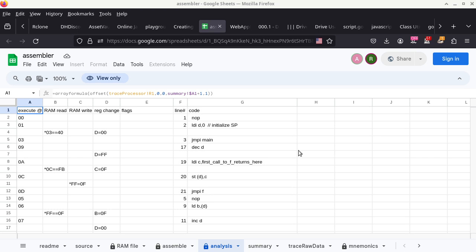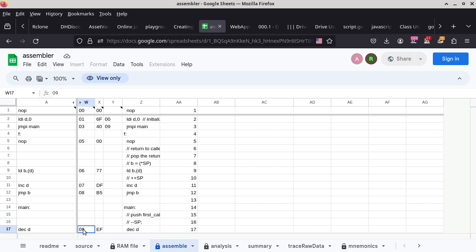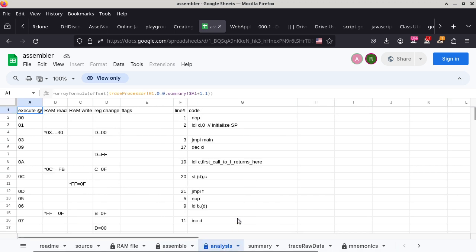JMPI to main, okay, and it continues execution at 09 as a location, which I suspect is where main is. Now, anytime you go like, but I'm not really sure, how do I know that location 9 is where main is? In that case, you go to the assemble tab, and then you look up your main as a label, and then you look up the column W, right after the main definition, it is location 9. So you can basically look between the tabs and figure out exactly whether the program executed correctly or not.